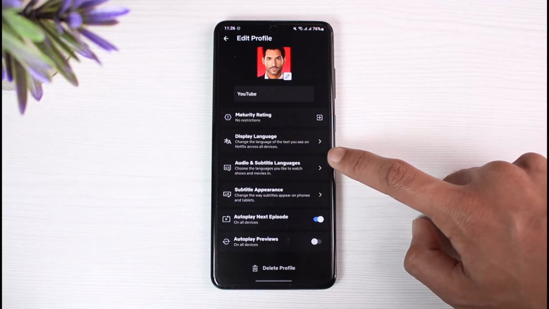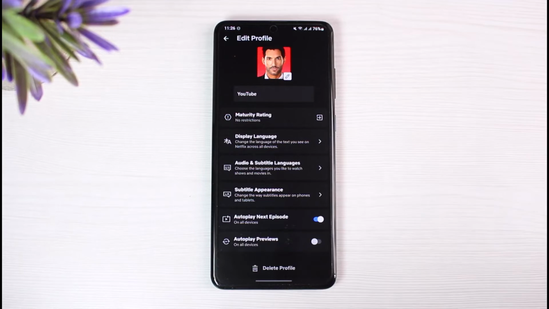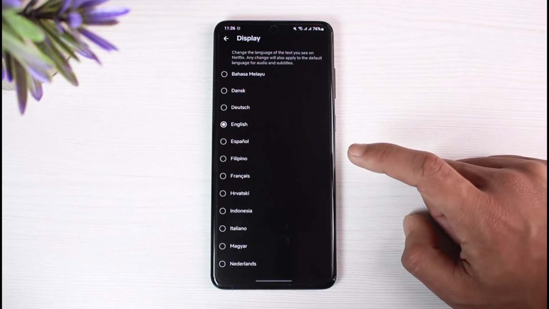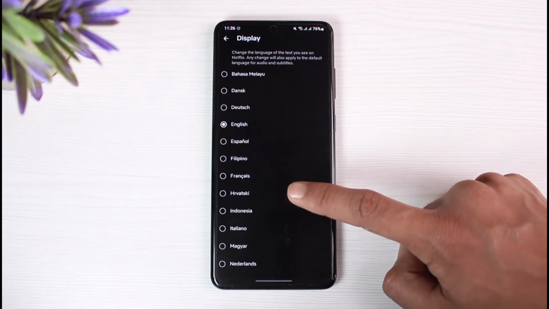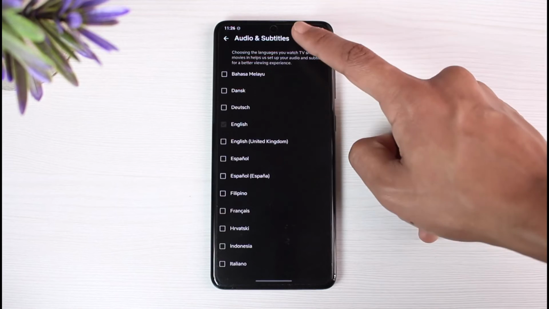Just tap on it, and over here you can see display language. You can also see video language, which means your audio and subtitle language. So if you want to change the display language that you see, tap on display language, and you could go ahead and change it to English, Espanol, Philippines, or anything as such. But if you want to change the show language, tap on audio and subtitle language.